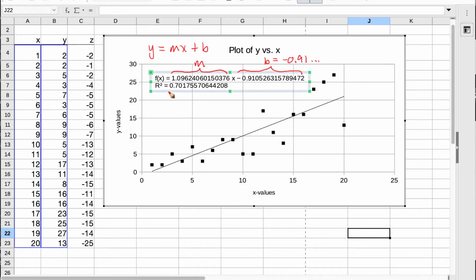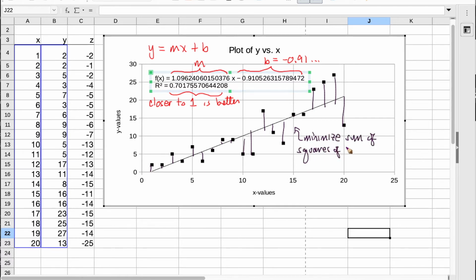Okay, and then r squared is called the square of the correlation coefficient. The basic idea behind this, without getting into too much detail, is that the closer it is to 1, the better. Now mathematically, what the program is doing when it finds this best fit line is that it's taking all of these vertical distances from the point to the best fit line, and it's summing the squares of all those, and it's trying to find the least sum. And that's, in a nutshell, how it does it.